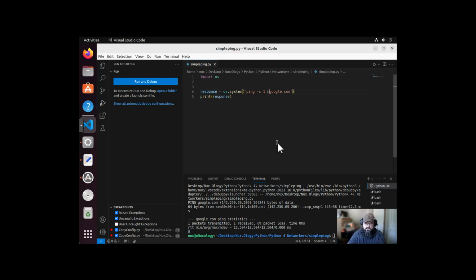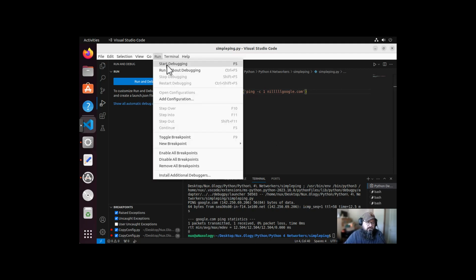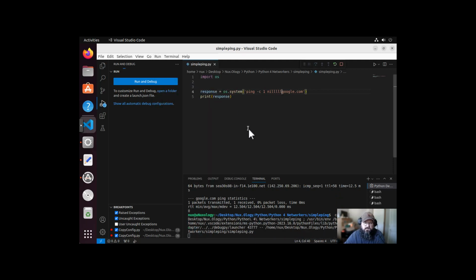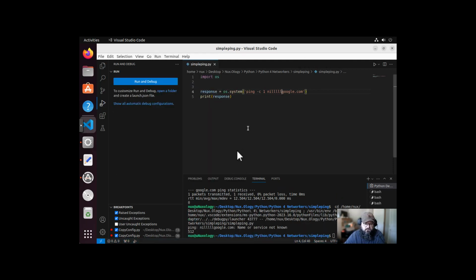What happens if the box is down? So I'm going to provide what I hope is a non-resolvable domain. Cool, sweet. You see this? 512. Cool.